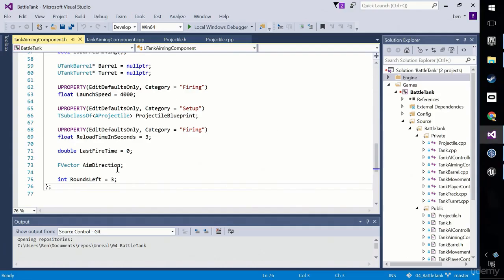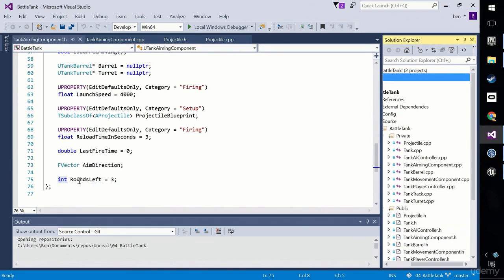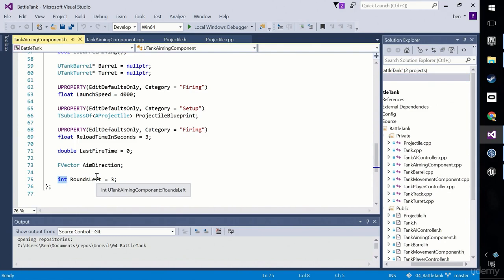In the tank aiming component header file, we have int rounds left equals 3. Well, firstly, it shouldn't be int. It should be int32 or uint32. So int32 and uint32 are both platform independent implementations of the int, which Unreal is using, and it makes sure that when we deploy to different platforms we actually get what we're expecting to get rather than getting a 64-bit or a 16-bit integer. So we're going to use int32.